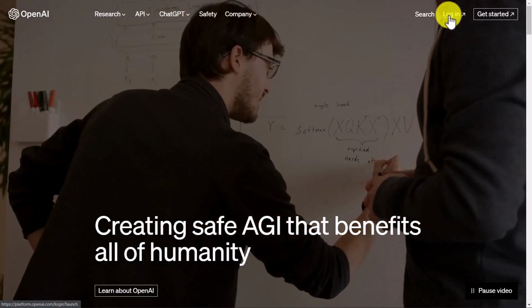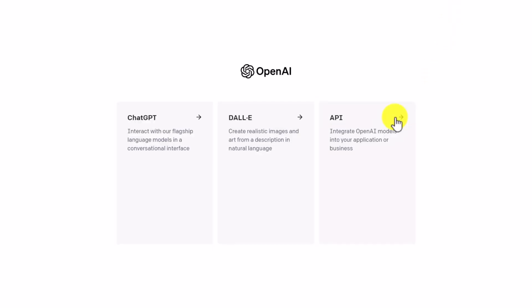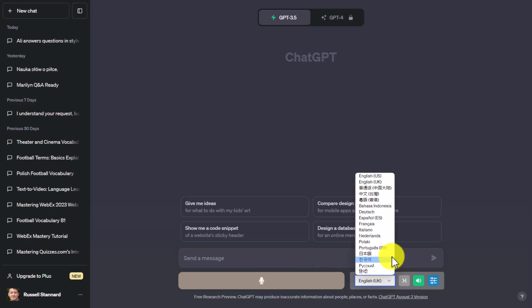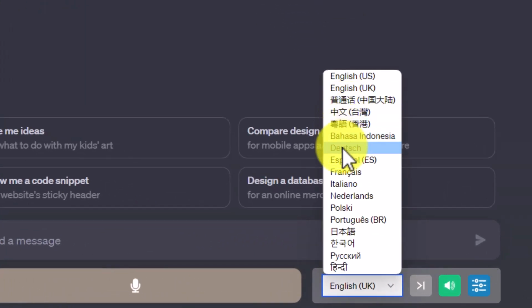So if I click here, it's going to log me in, and it gives me three different options, but the one that I'm interested in today is ChatGPT. And as soon as I open it up on the screen, I will see that the voice control is now available. Now the fantastic news is, if you click here, you can see that it actually works in multiple languages. It doesn't simply work in English, you can also use it in many other languages.